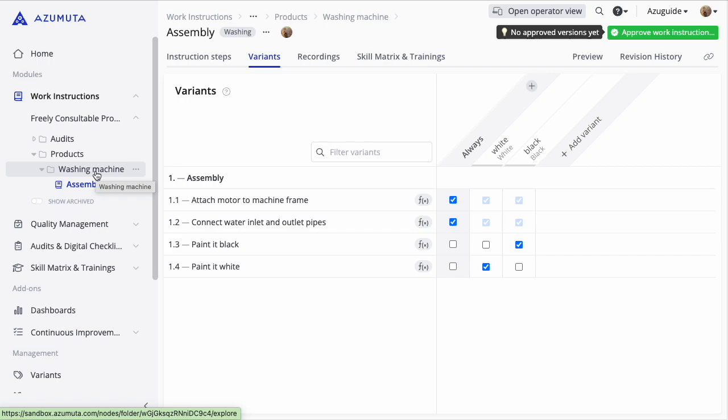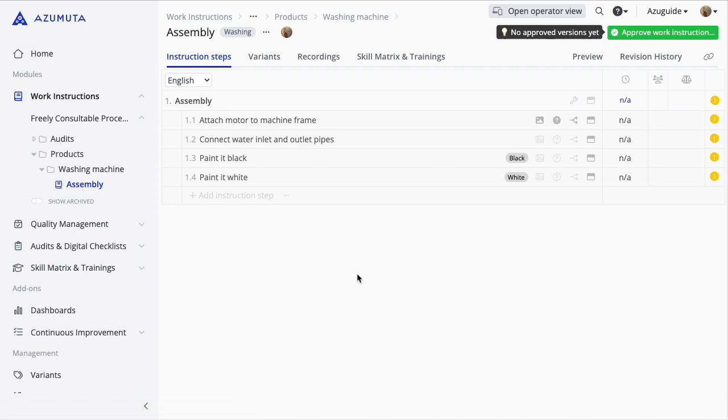This will be very beneficial if you have the quality management module, because then you can make products completely based on the variants, show the operator the specific steps that are needed to make a specific variant of a product. But for this module, the freely consultable procedures, this is less important. So I go back to the step.